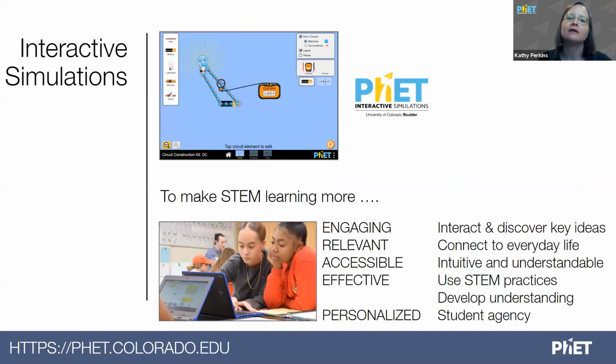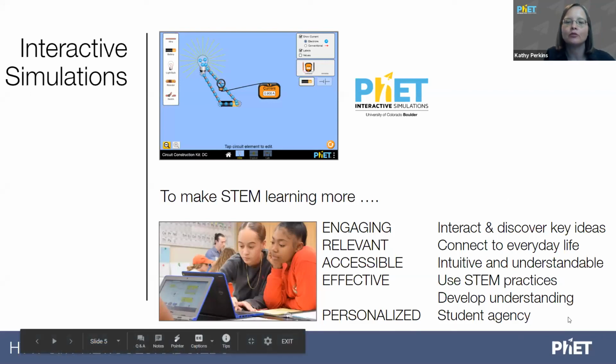And here at PhET Interactive Simulations, we've been leveraging the power of interactive simulations to provide environments to do that for students, a place where they can engage in discovery, where it connects to their everyday life, where things can be intuitive and more understandable, where we use many different representations. And so these tools can be used to develop both their practices and understanding through a lot of agency.